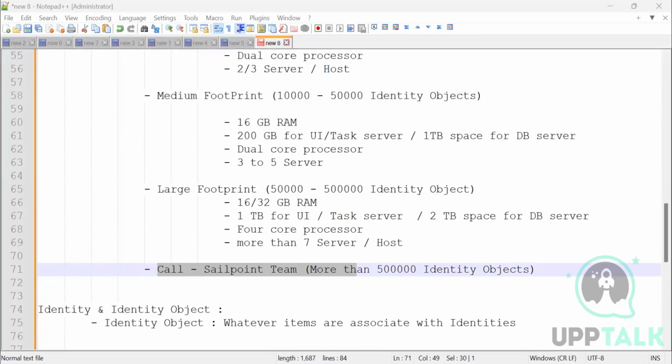What can we do now? We can onboard a particular YONO SBI application or something. We can integrate that application with SailPoint. We can integrate their own database with SailPoint, so that we can manage everything from a single place.